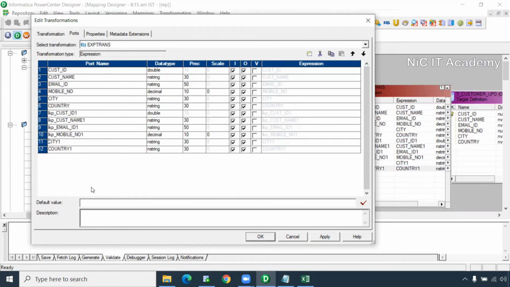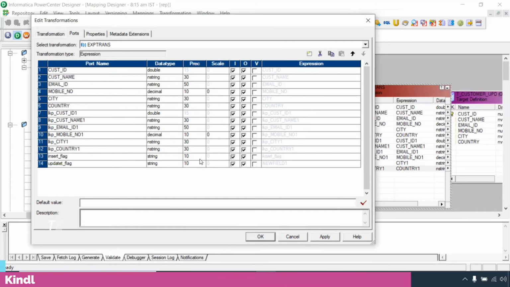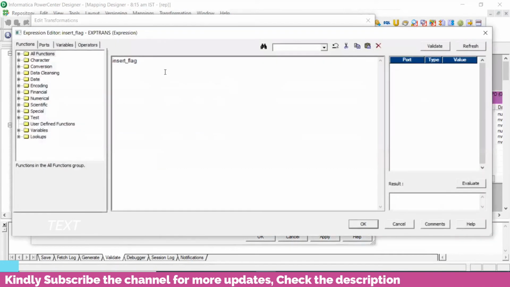Is it compulsory to make LKP underscore? No. It's up to you. If you want, you can make it LKP underscore. Okay. You can keep the cursor here. You can go for add a new port. Here I can make insert flag or update flag. So insert flag is this one. We'll make this one. You can go for insert flag.